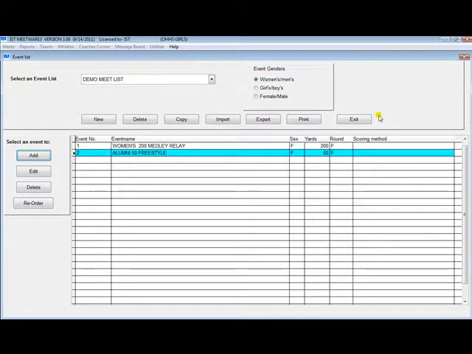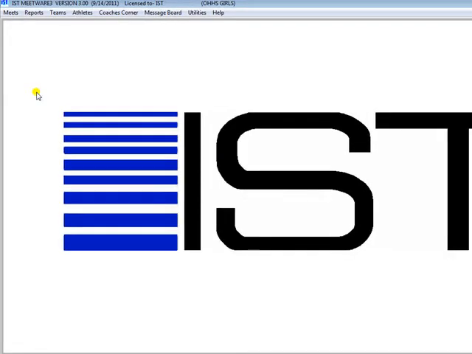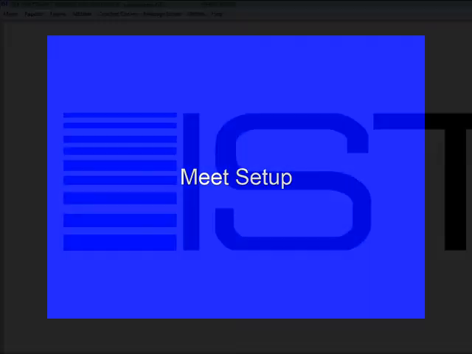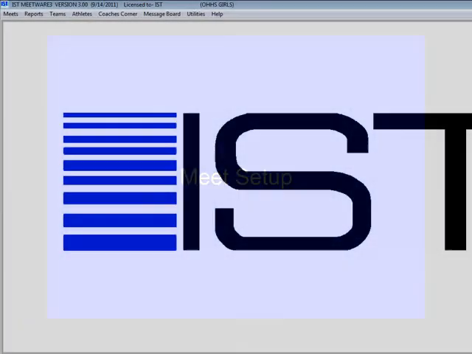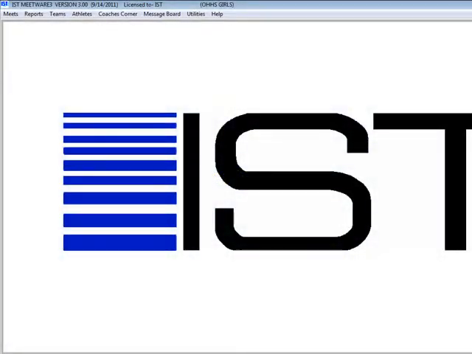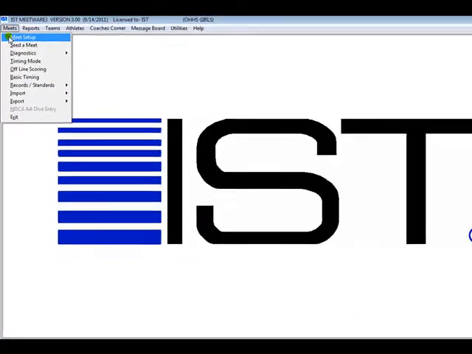Now we can go ahead and set up a meet. Before you can set up a meet, you have to have the teams, point systems, and event lists that you are planning to use set up. If you have not done that, please go back and do so now. To set up a meet, click on Meets and Meet Setup.